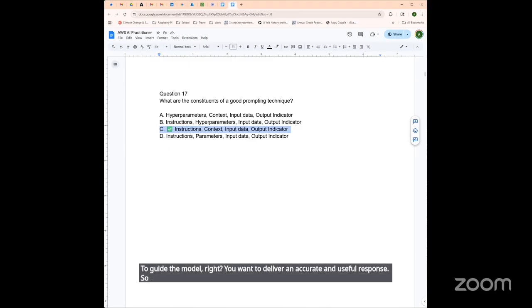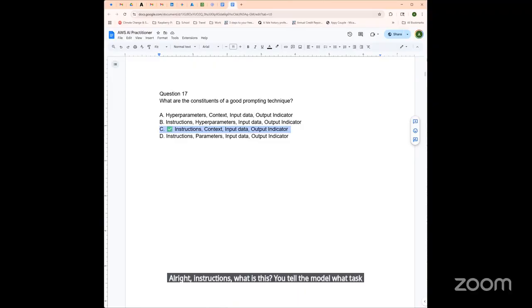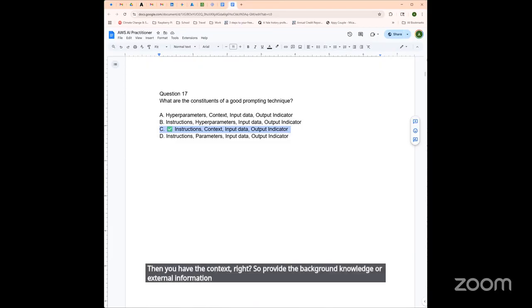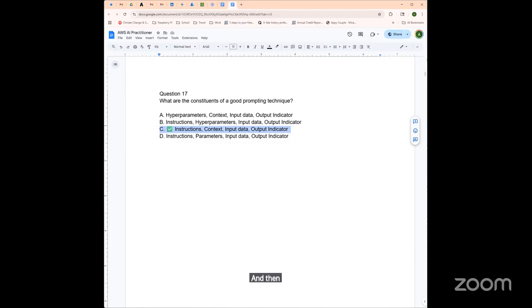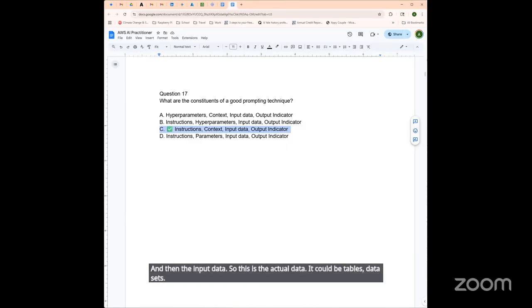So AWS has the four main components. All right, instructions. What is this? You tell the model what task it should perform: summarize, classify, generate. Then you have the context, right? So provide the background knowledge or external information to improve it. And then the input data. So this is the actual data. It could be tables, data sets, CSV documents, JSONs, whatever, that you want the model to respond to or process.